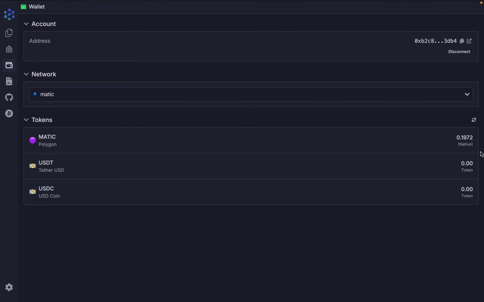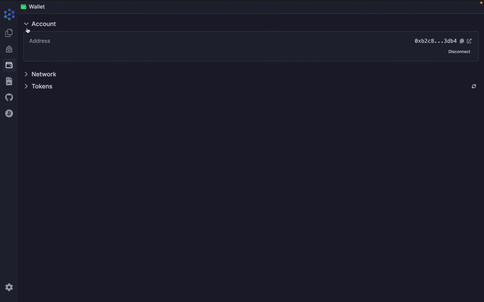Here you will find the MATIC balance. I have the USD balance 0 and USDC balance is 0. You can simply close this one. It will work absolutely fine. So this is the wallet section we have.